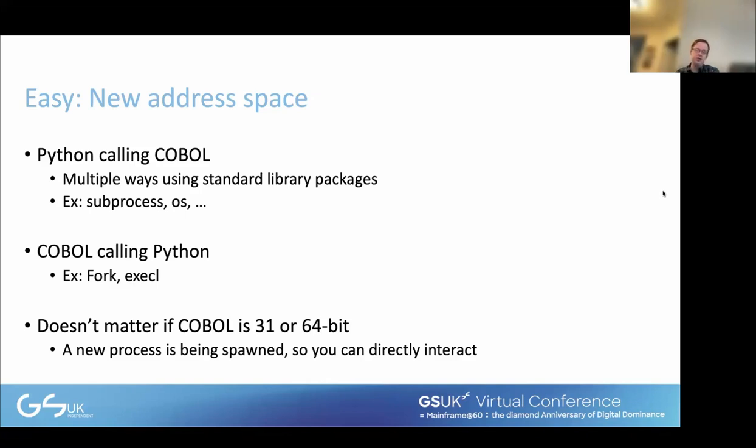Now, there's a concept called AMODE on z/OS. It refers to addressing mode. This specifies the length of addresses that programs can actually use. And there are a couple of key ones: 64-bit, 31-bit, and 24-bit.